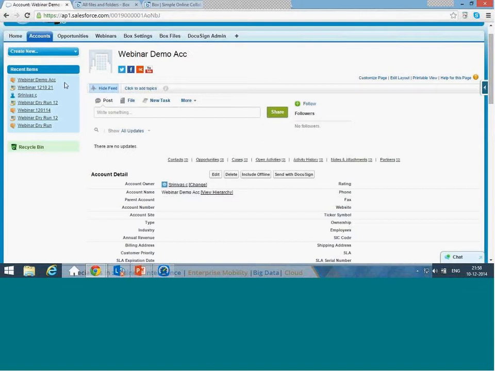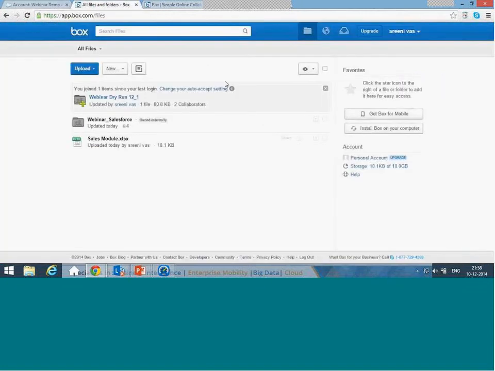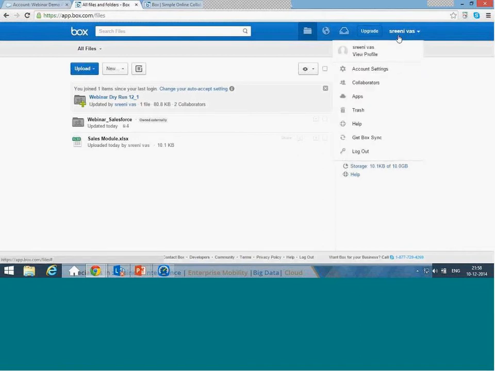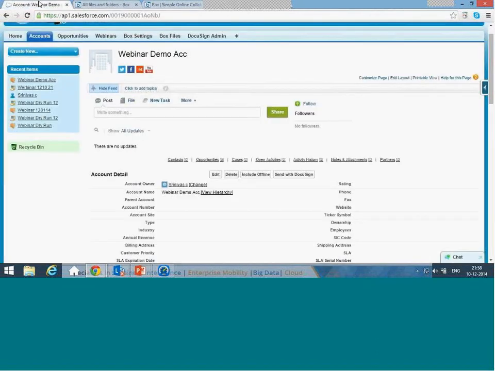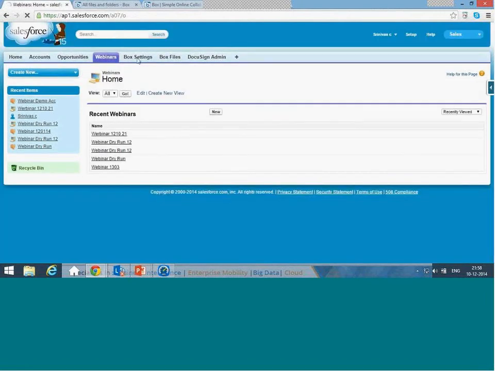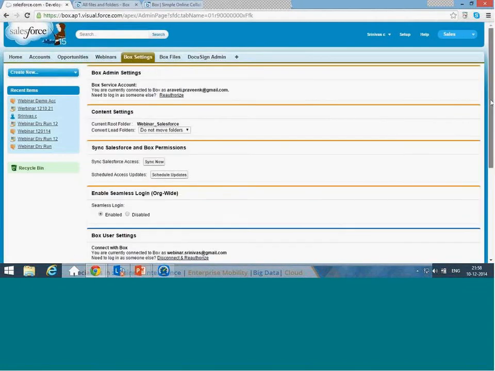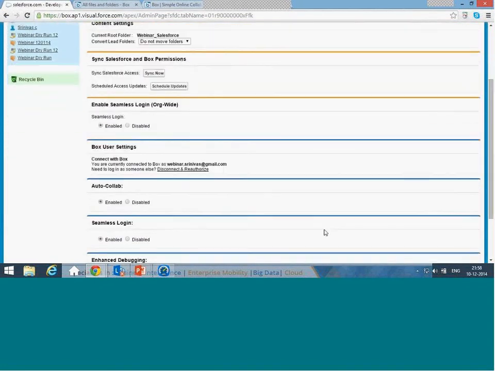So create a service user. For the service user, go to the admin console and create a user. Let us discuss Box settings also. Once you have created the user in box.com, use that email ID as a service user. So this is the foremost important point.